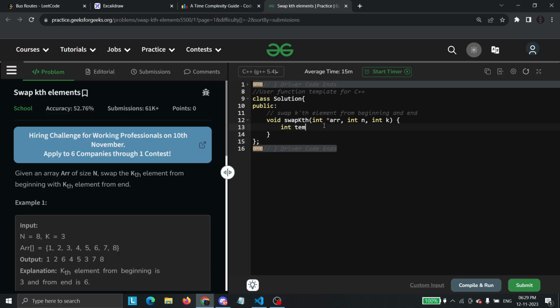I'm going to declare a variable temp. In that I'm going to store what was present at the k minus 1th position. Then for the k minus 1th position element, I'm going to replace it with the n minus kth element, last but kth element. This much is clear.